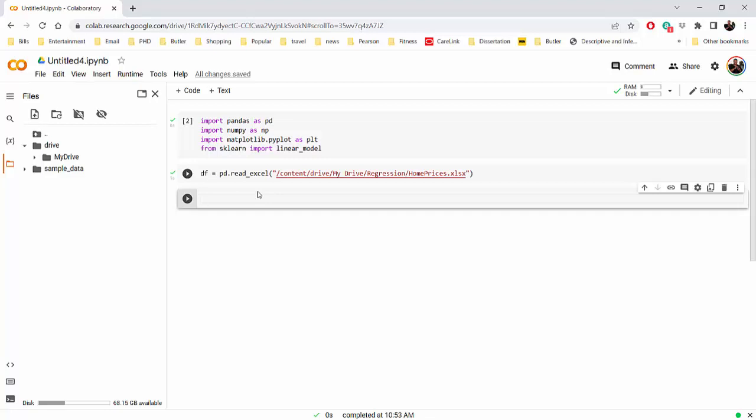All I did was say we're going to use Pandas to read an Excel file, and the Excel file is located here. I just showed it to you, because we use Google Colab to mount our Google Drive. I've got content, drive, my drive, the regression folder, the home prices XLS file. Now at this point, we're ready to start cooking.